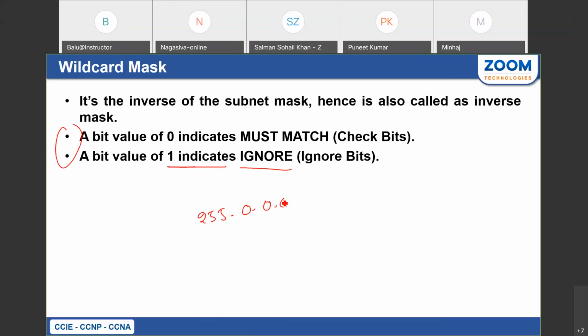Let me write some examples. 255.0.0.0. 255 in binary is eight 1s, and 0 is eight 0s. What is this telling? A bit value of 1 indicates ignore, meaning ignore the first octet. Wherever 1 is there, ignore it. Wherever 0 is there, it should be matched.